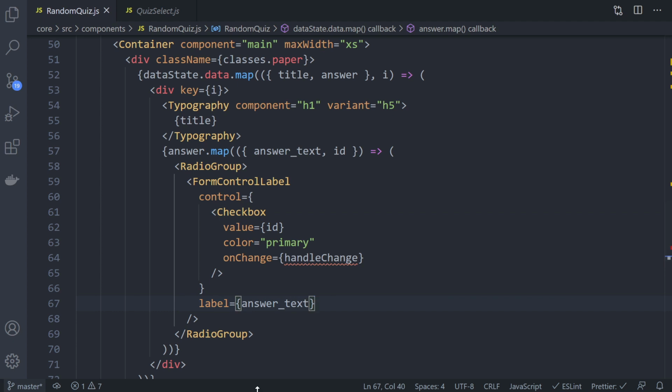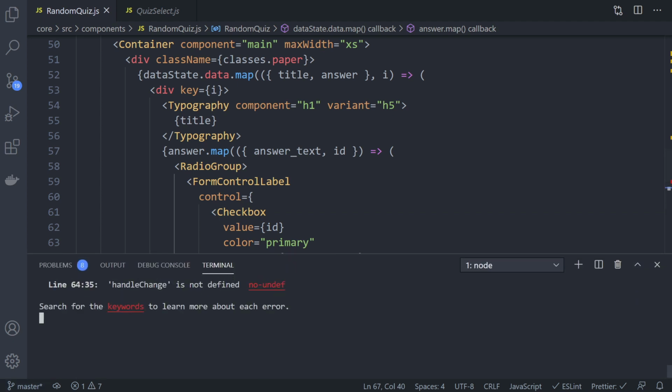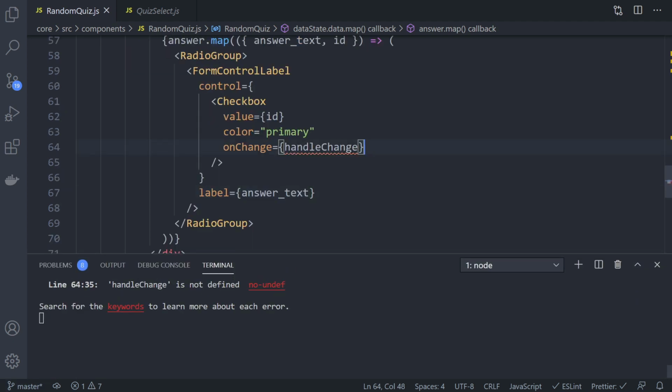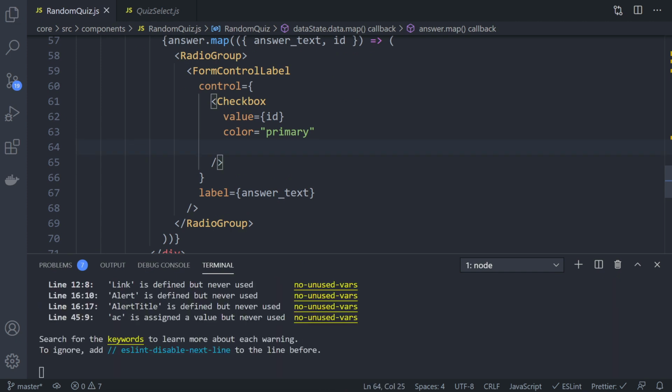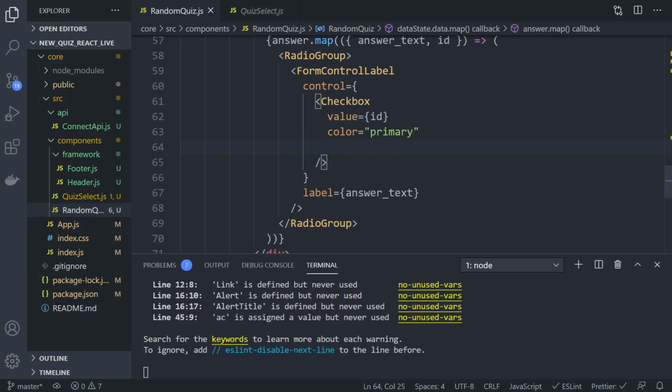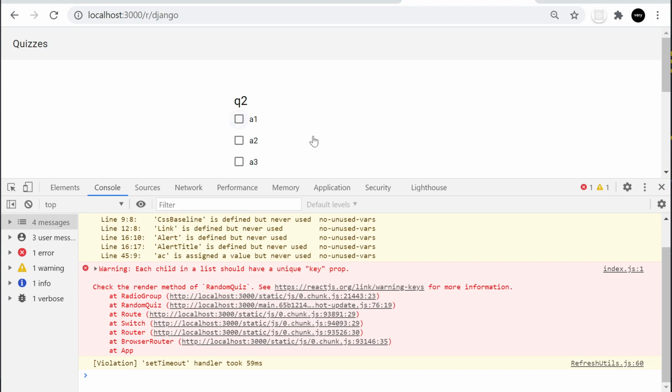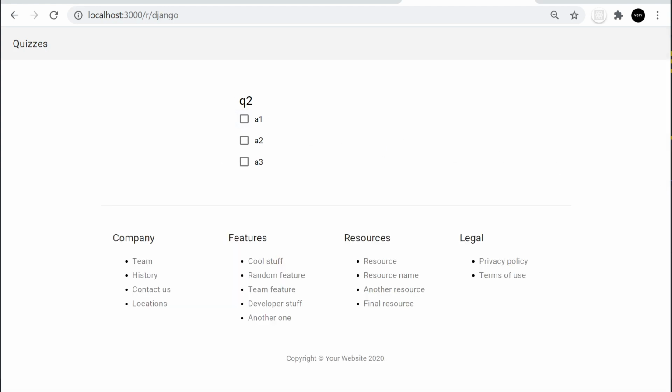Okay, so hopefully if the server's on, handle change hasn't been defined. So we'll just remove that for now, just to get this working. And we'll go back, and there we go. So we now have the actual question set. So if I refresh, remember this is selecting a random question. So if I just refresh the page, it will select random questions from the Django API. Now, obviously there's only 2 questions. That's why we're only seeing 2 questions.